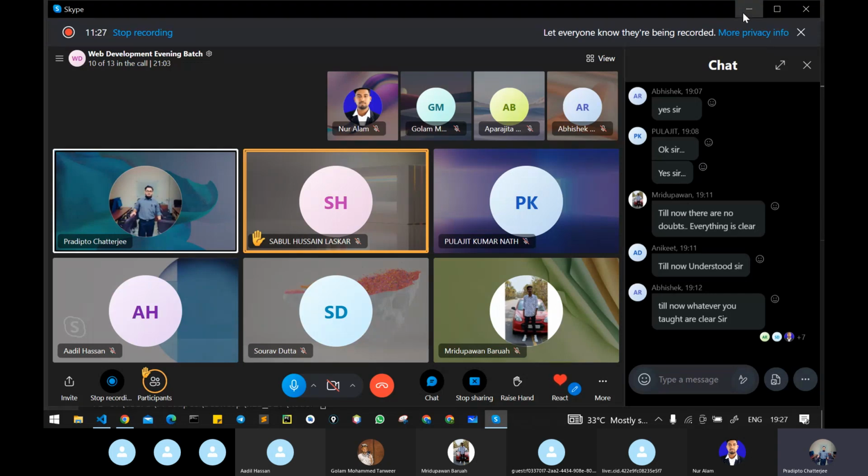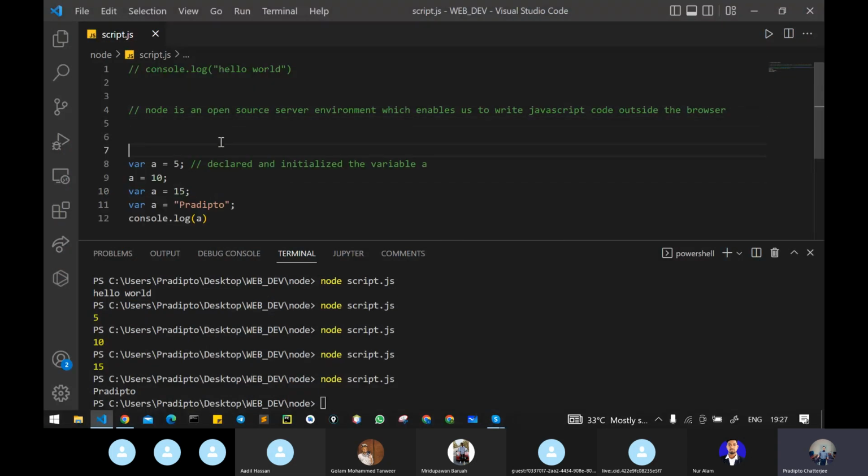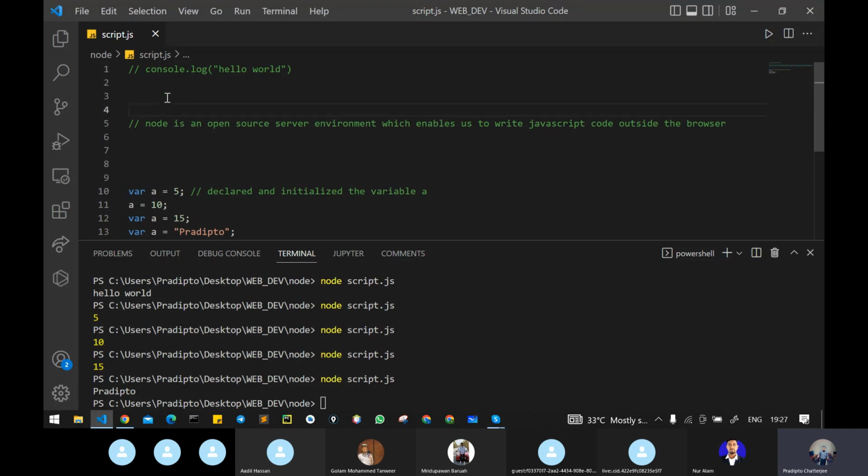All right. So this is about JavaScript. Now here you can see JavaScript is a dynamically typed language. I'm talking about JavaScript only. So Node is a library of JavaScript. Now the point I just discussed, I'm going to write it here as well.